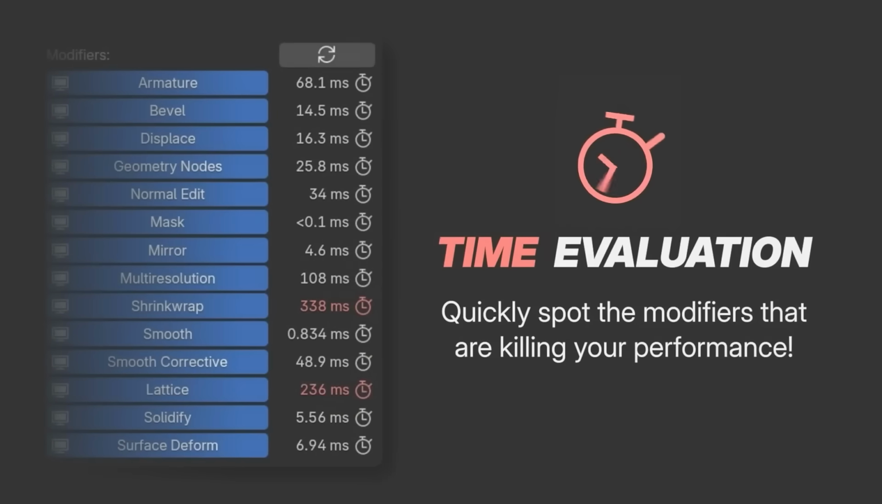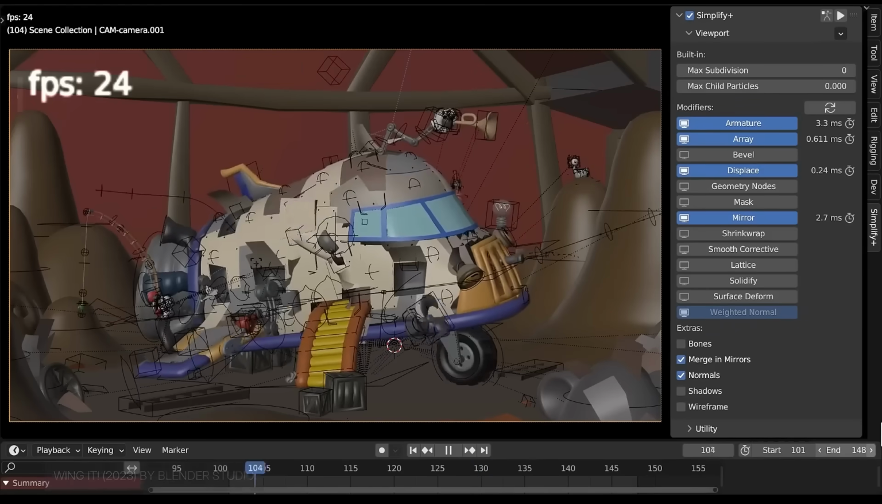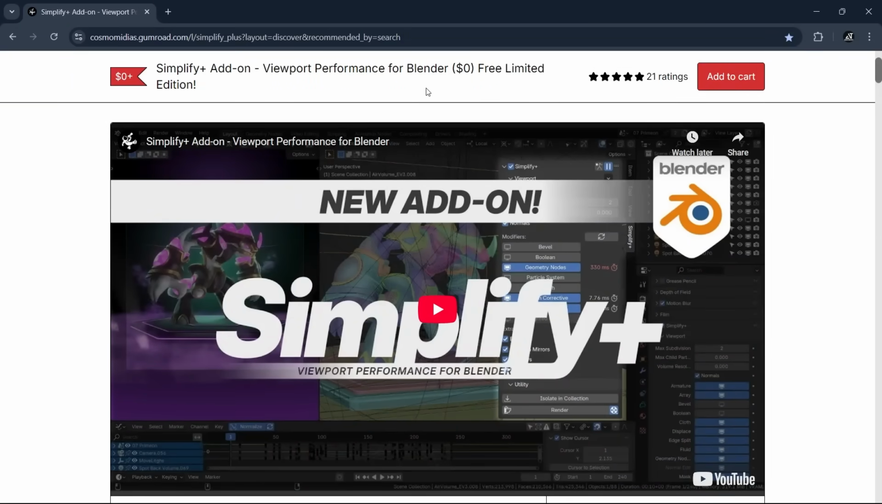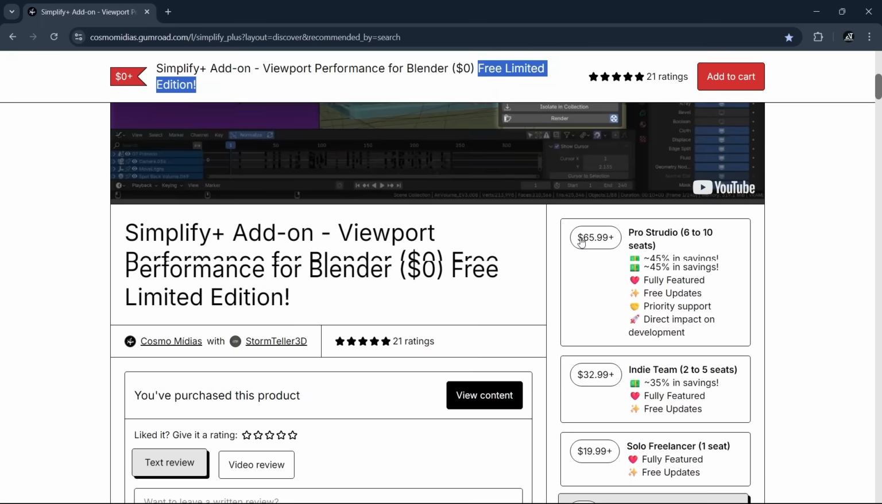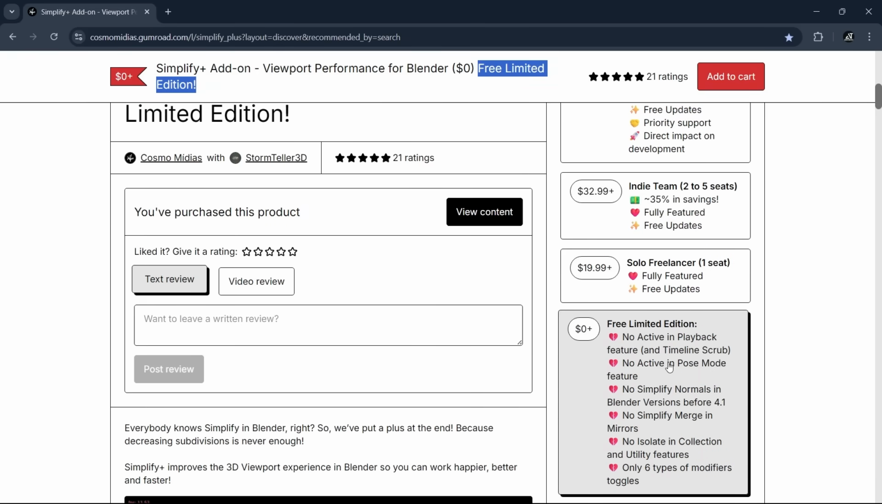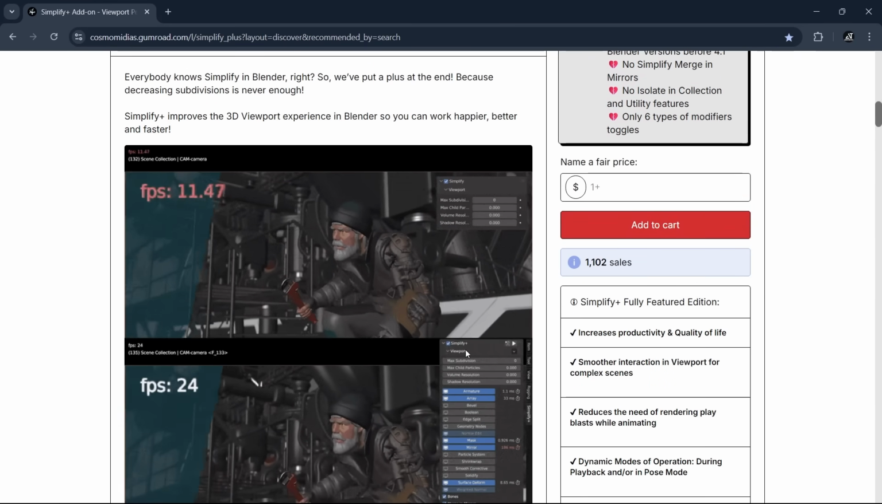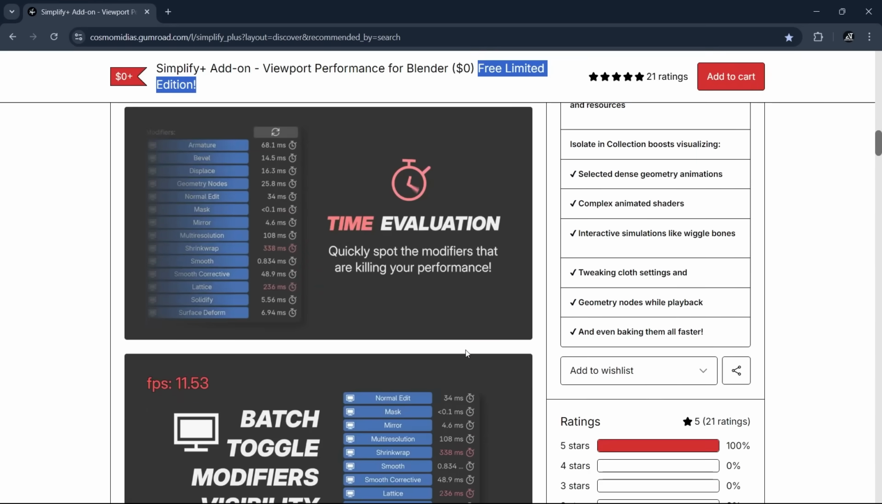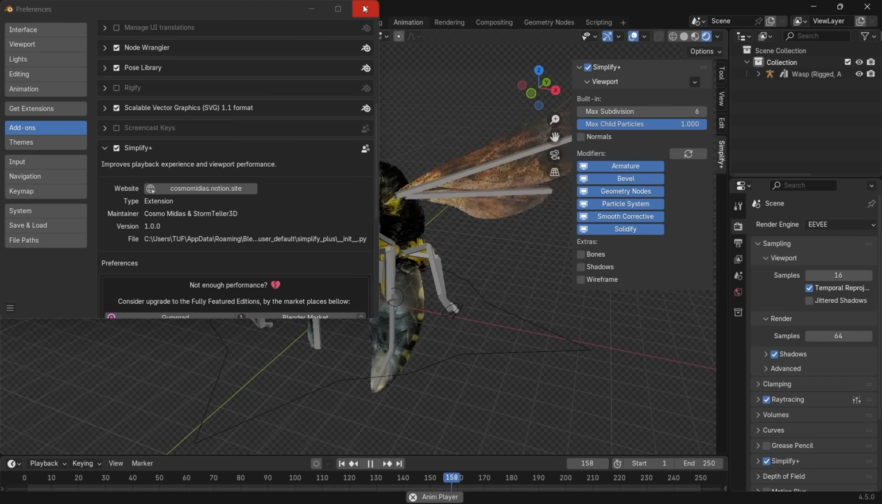The Simplify Plus add-on is a free tool to improve the 3D viewport experience in Blender, so you can work happier, feel better, and do things faster. This one falls under the free edition set of tools, so when you go to Gumroad, you will have both free and paid options. And of course, the paid version will have much more to offer. I tried the free tier, and I can tell you it's awesome.